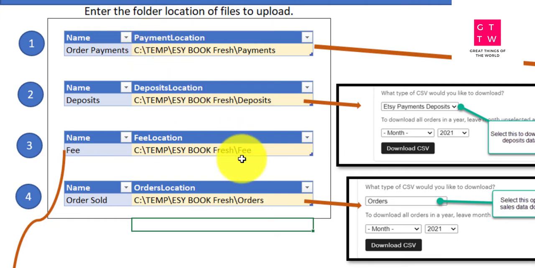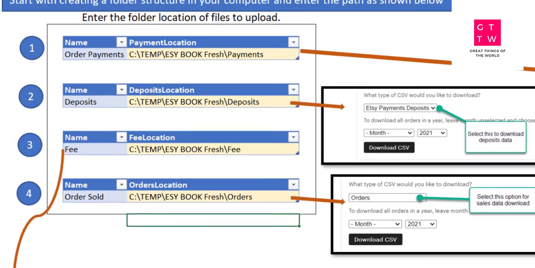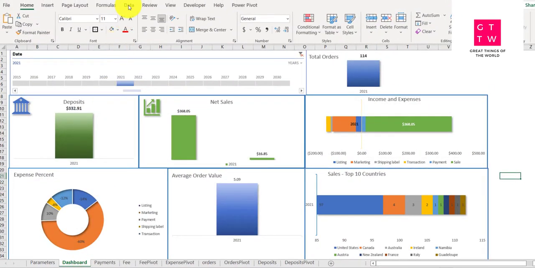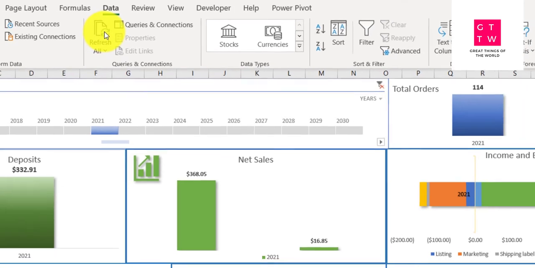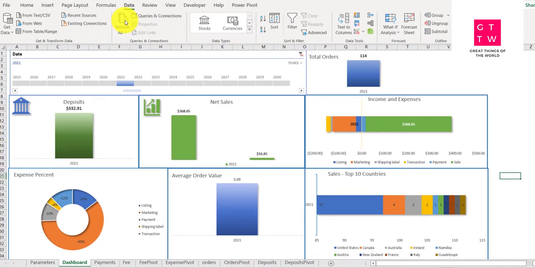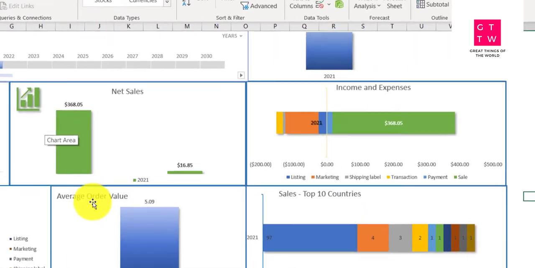So once you have added all these files, you can go to the dashboard and just click on data and refresh all. Once you click on refresh all, it will try to fetch all the data from the files that you have stored, and it will run the query in the backend. You can see that it's making progress, and it will build the relationship between different data elements, and it will automatically generate this kind of dashboard for you.